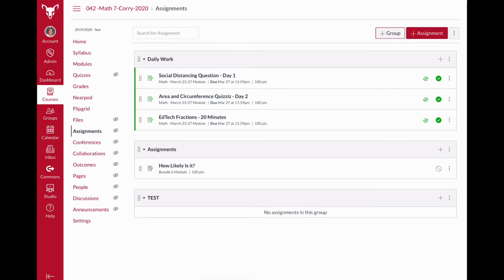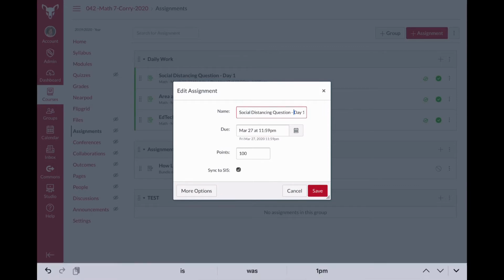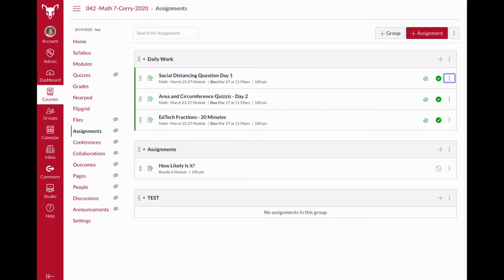Now, let's take a look at a couple of things in these assignments. Let's take a look at the title of the assignment. Social distancing question dash day 1. Sometimes Skyward does not like characters. So before I try to sync this assignment, I'm going to just edit the title and remove that dash. So I'm going to come over to the 3 dots on the side. I'm going to edit, and I'm going to take that dash out so that it just says day 1 and hit save.